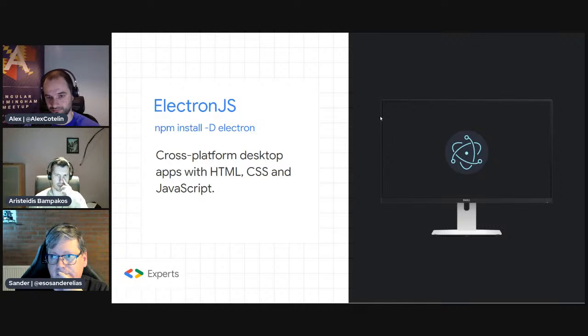There are many applications that have been built with Electron. So, for example, Visual Studio Code, which we all know, Slack, WhatsApp, and there are many, many more that you can check out in the official documentation website of Electron.